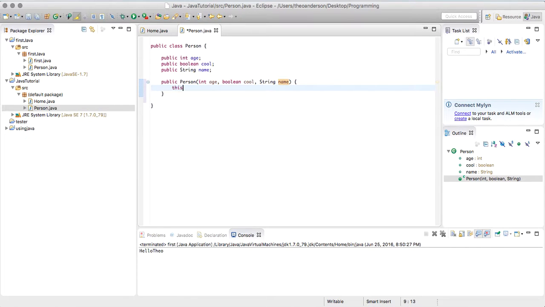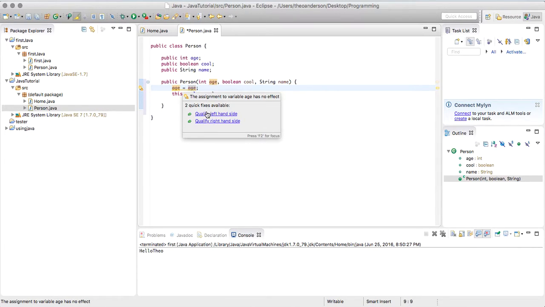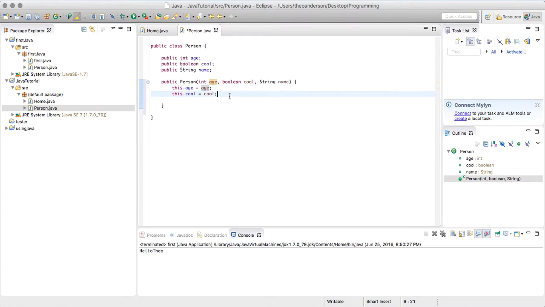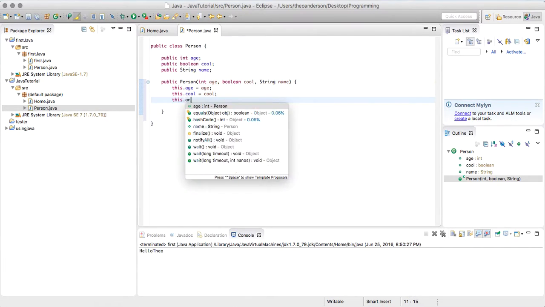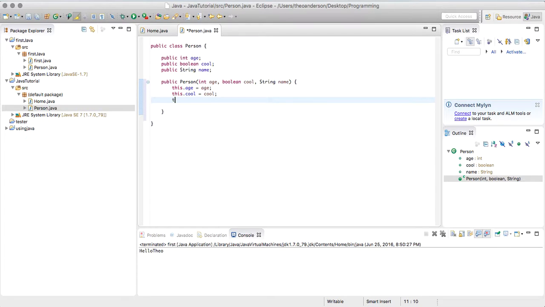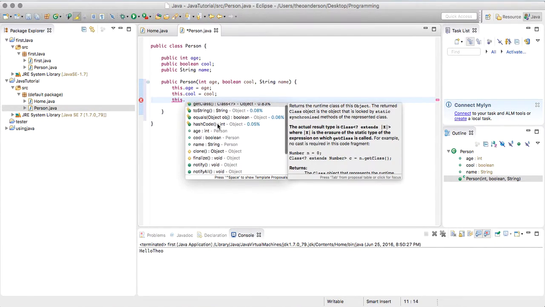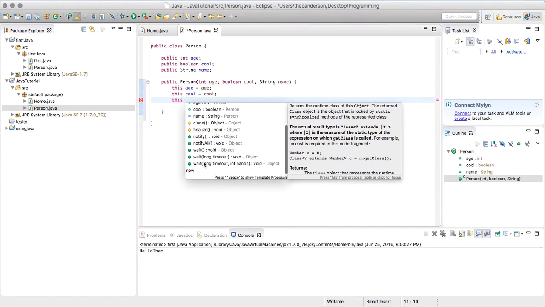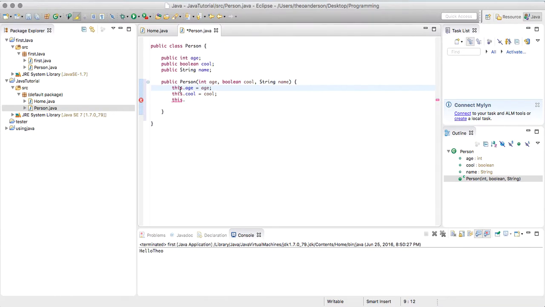And basically we're just going to say this dot age equals age, this dot cool equals cool. This just refers to this person class. That's all it is. I think when I tried before with just age equals age, the compiler gets a little confused. You know, qualify left-hand assignment, qualify right-hand assignment. But we want to qualify the left-hand assignment because age equals this dot age wouldn't do anything. And then this dot name. And you can see it's pretty awesome, Eclipse has everything that is in this class, which is really cool, that IntelliSense happening.